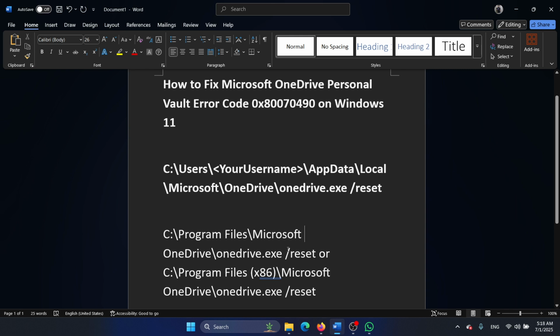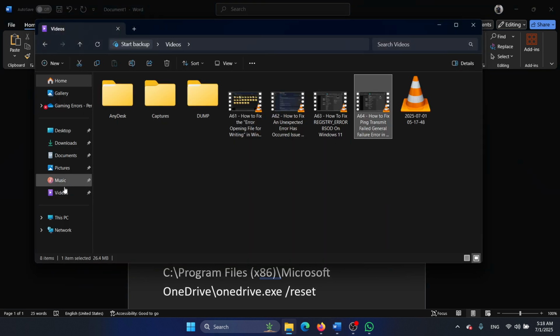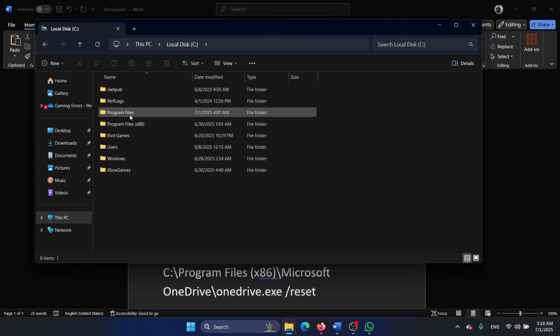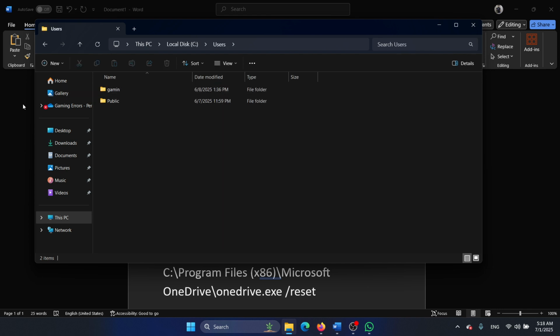Now I have two commands for you, but before running these commands, you need to know the username of your computer. So how would you check that? Go to This PC, check Users, and you will notice your username here.